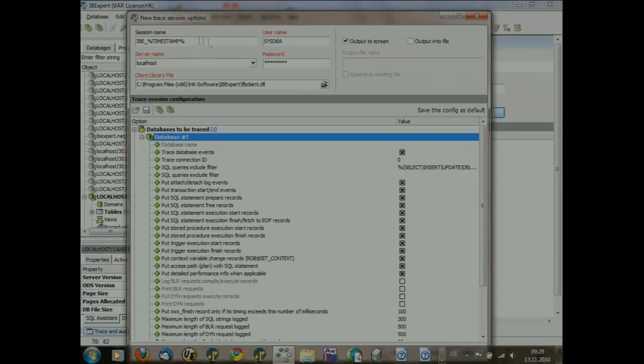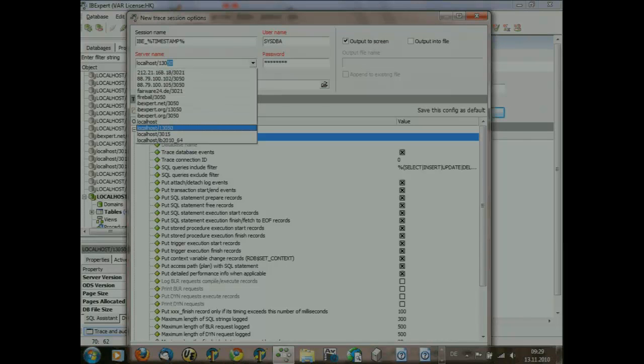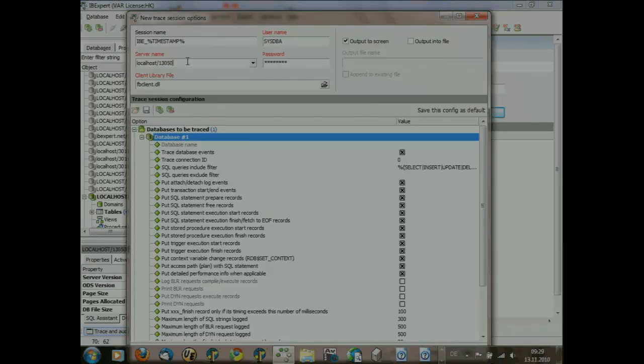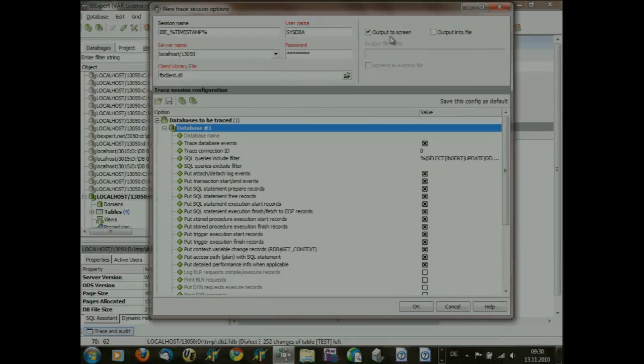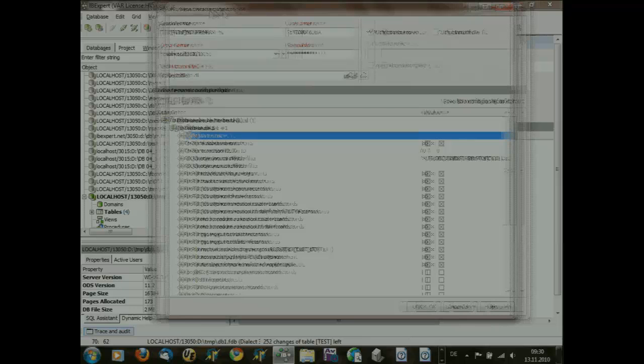And I can set some default settings for this new trace session. For example, I can automate the created username. I have the username here. I can say, okay, this time I want to use the following port. I can select a different file as a client library file. You have the possibility to switch from having the output to the screen or directly to a file, or combine both. And here you can set the typical default settings.